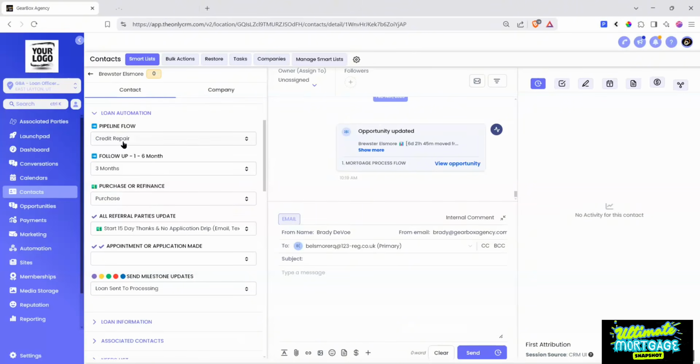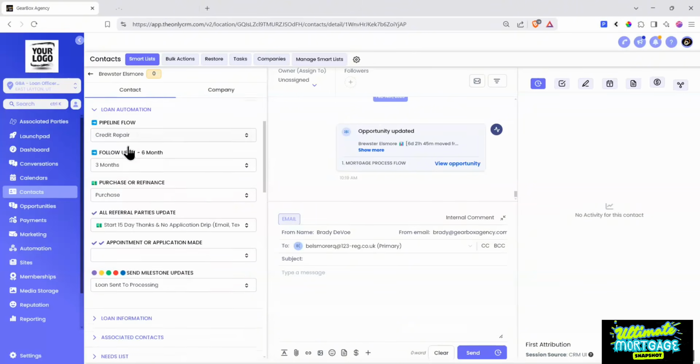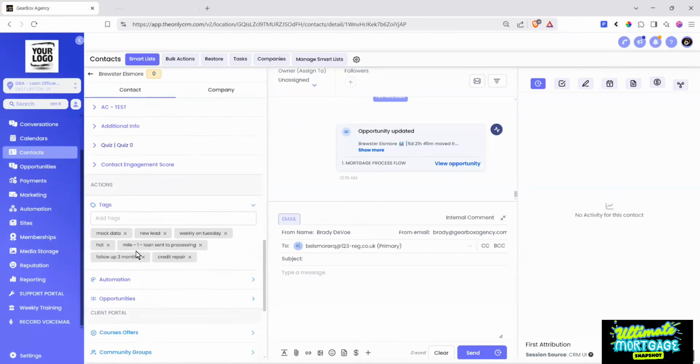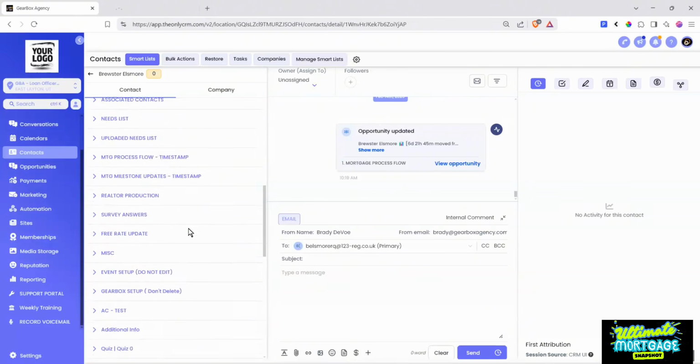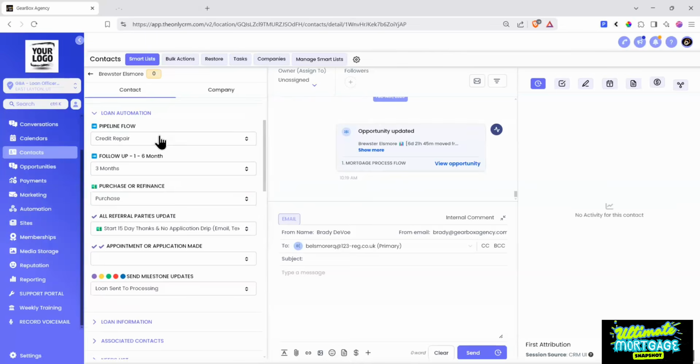So I moved the tile and it updated the pipeline flow, and it also added the tag credit repair and fired off the workflow. See how that happened? I geek out about that because HighLevel didn't even think of that. Meaning that if I'm a processor and I'm working the deal, I can go and put that person back to lead, hit save.